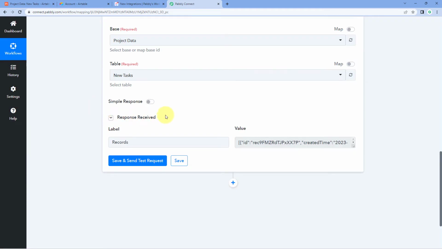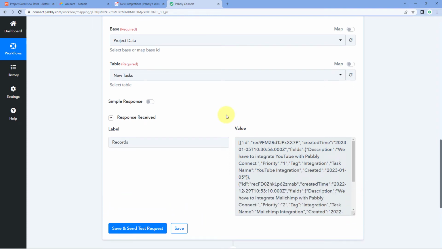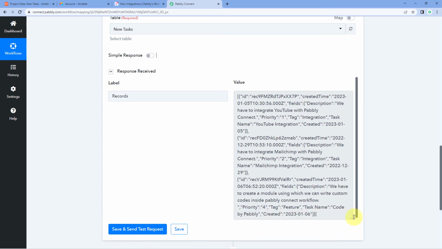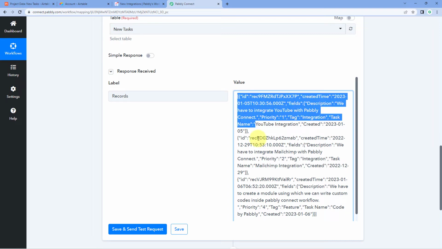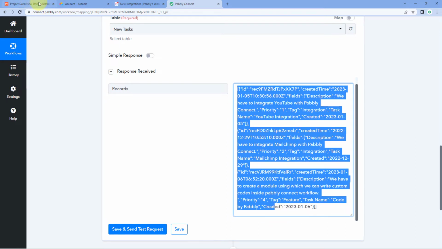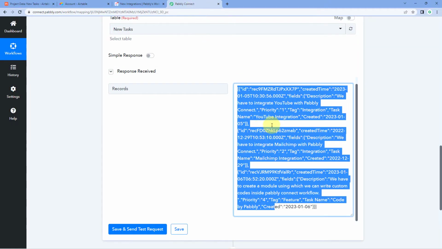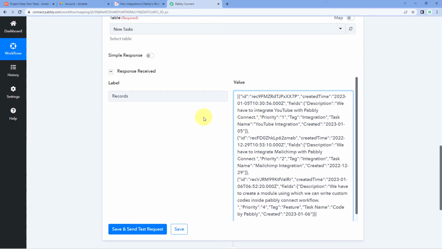And yes guys, here you can see that we have received some response. In this response, you can see that all the data of the table is received inside the Pabbly Connect workflow. But you will notice that we have received this data in an array format. We have received the data of all the rows, all the records. We have not received the data of this Airtable database one row at a time in a separate format. We have collectively received all of this data in array format.